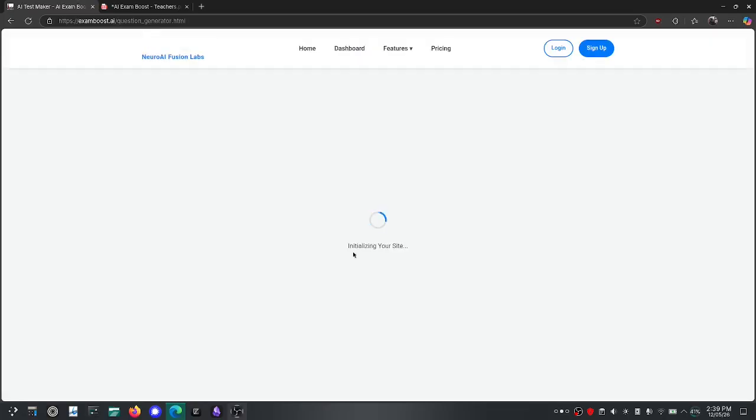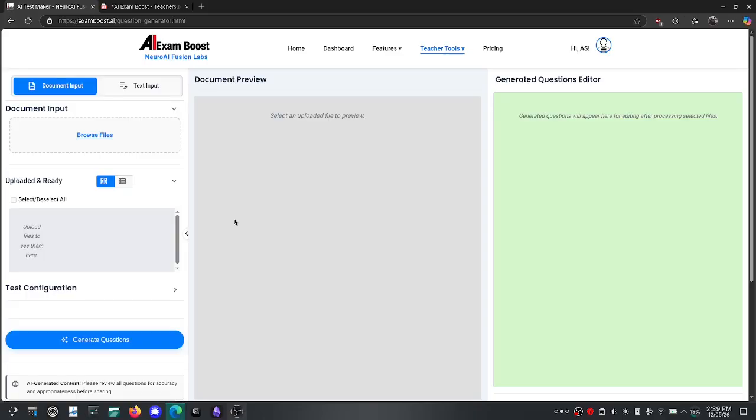Once we go to this test, in order to create a test, you need files. These files can be scanned PDFs, PDFs that you download from the internet, previous year questions, or any kind of text based document that you can provide to the AI system.